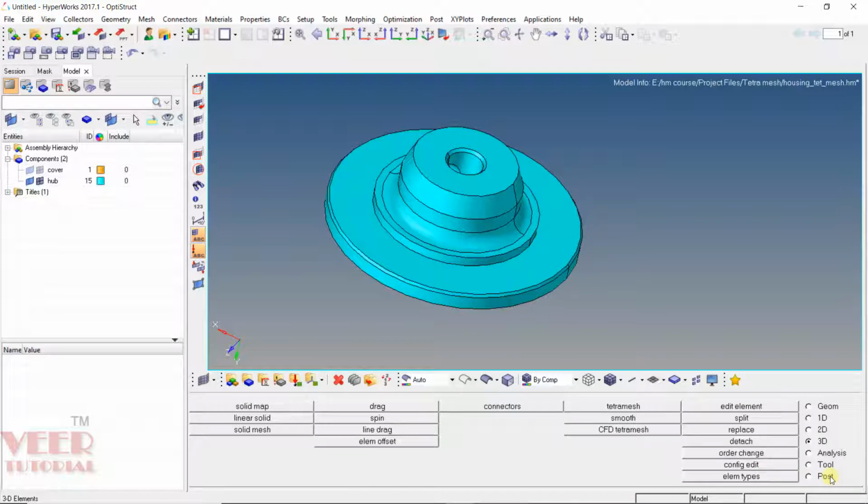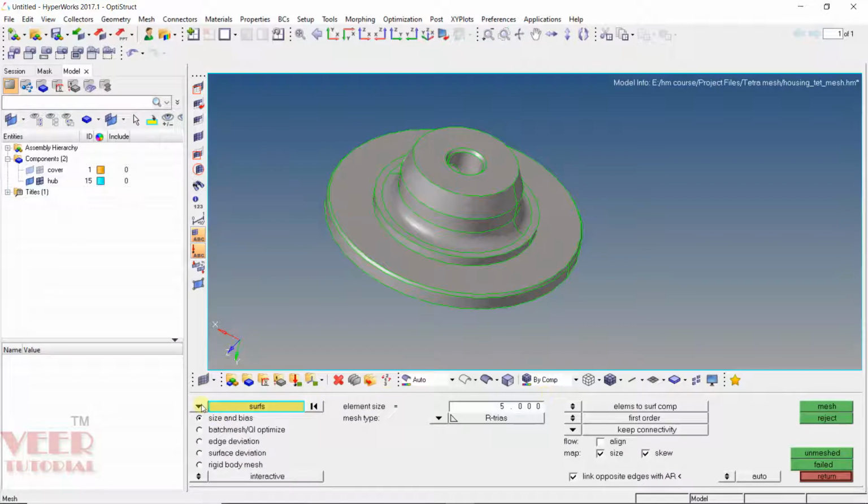So press F12 and then I go to the surface option from here, and here in the type of element we have to select tria or R-tria. Generally we prefer R-tria because it captures the geometry much better than tria elements. So I select this R-tria from here. Element size, let's say I'm taking 5. And all the elements will go to the surface component.